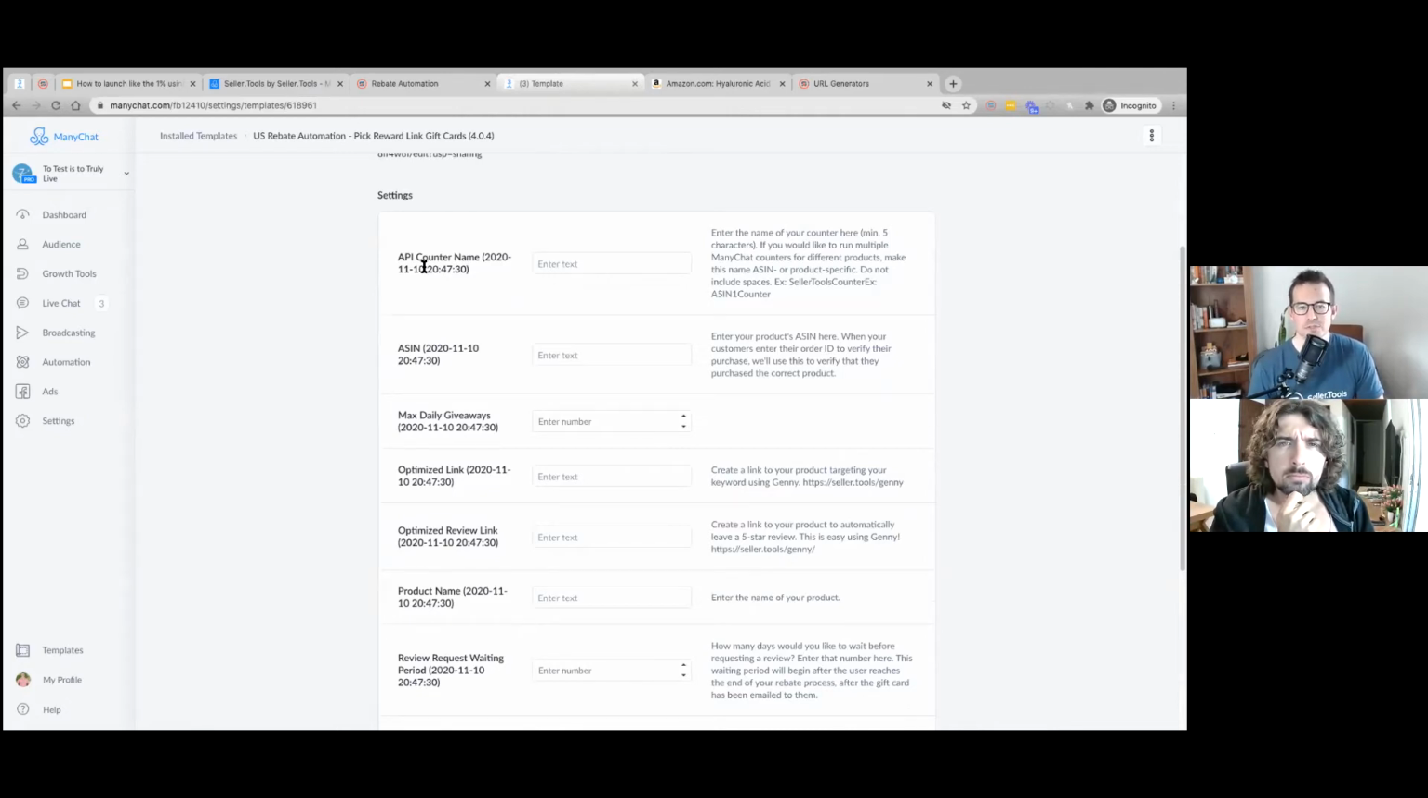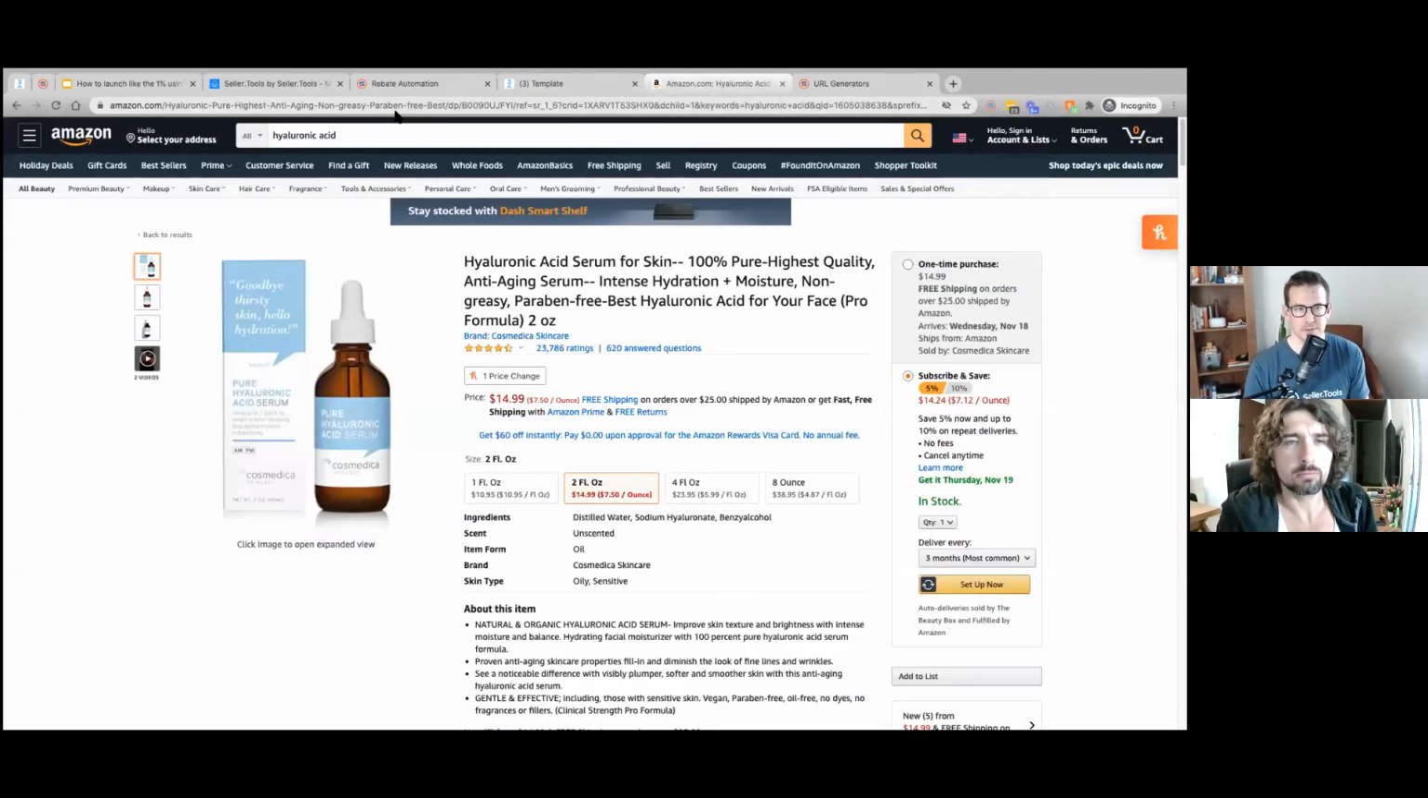What this first field speaks to, and again, feel free to refer to the right-hand column here. This breaks all of this down. Anytime you're importing any of our flows, we give detailed information as to what you're including. But the API counter name is just the name of our counter. So we can say, let's say our counter is, actually, let me take the sample product I was going to use. And I'm going to pull its ASIN.